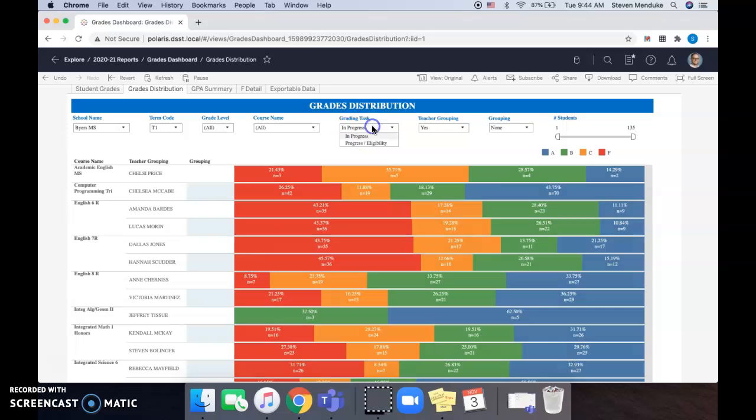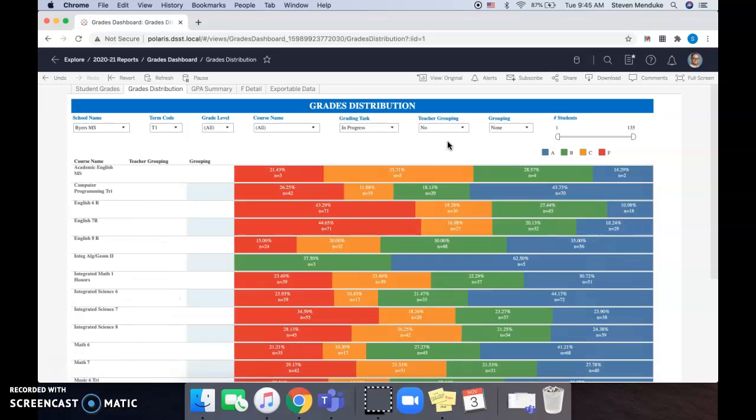You could leave this as is, in progress. Teacher grouping, we could say yes. We could also say no. For this purpose, we are just going to say no. But when we're looking at this not on a video, we should say yes. And lastly, for grouping, there's tons of options. And this is honestly the most useful part of this. And this is where we're going to spend most of our time in this report. So we'll get there in just a sec.